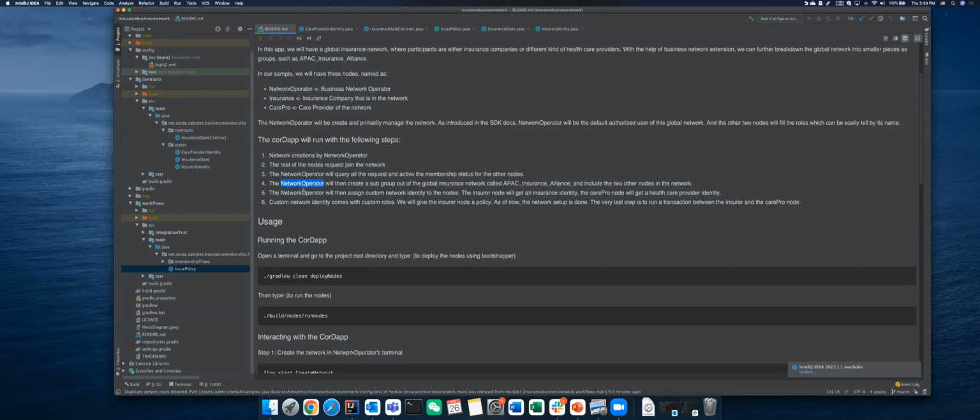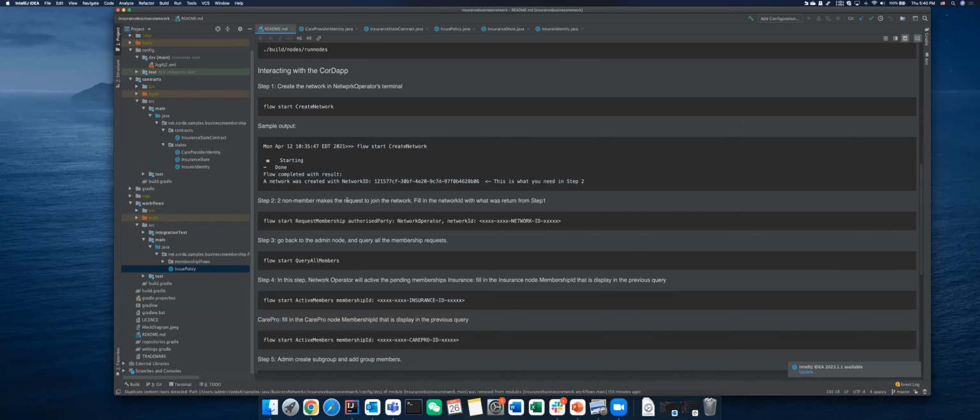And then the network operator will assign business identities to the nodes. The issuer will get the insurance identity. The care provider will get the care provider identity. And then the last is the customized network identity, which comes with custom roles. We will give the issuer node a policy issuer role. So you see, everything is done by the network operator. It's like the big brother of the network.